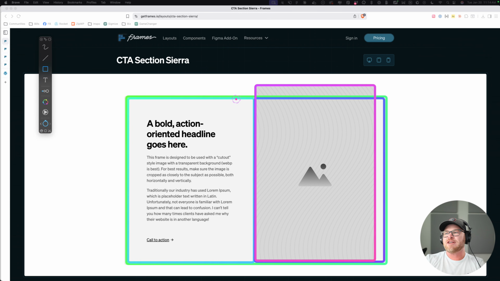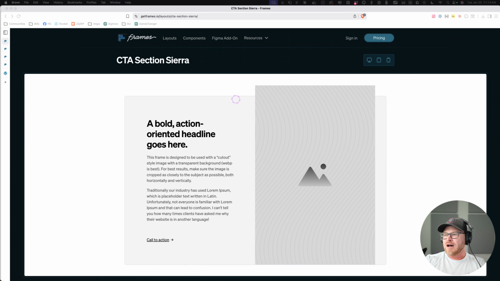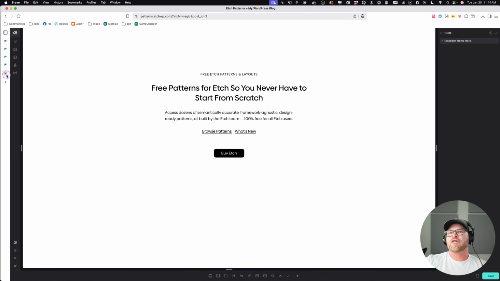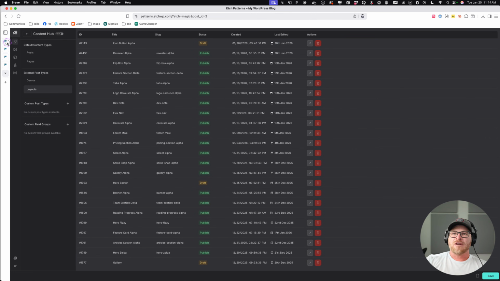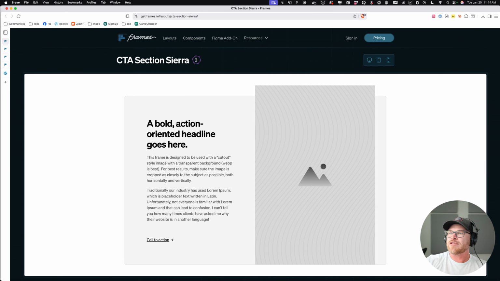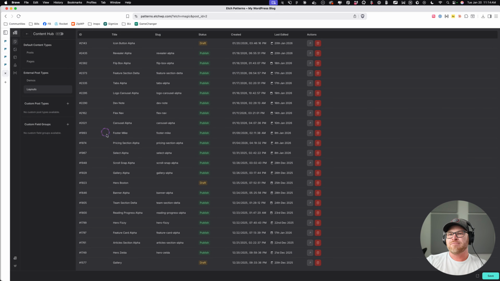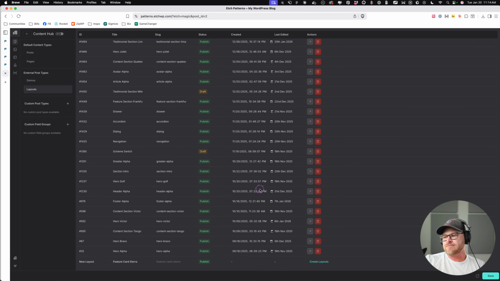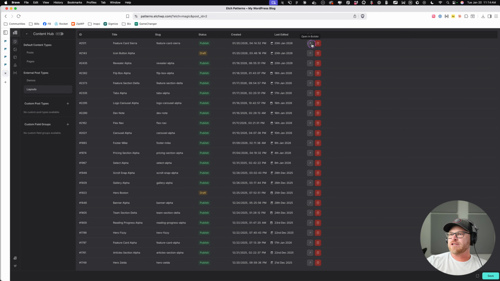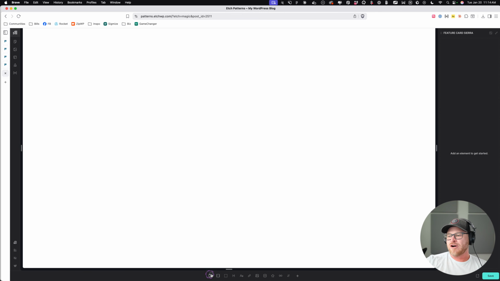All right, so there's our structure, and I'll flip back and forth as we go. I'm going to go to Content Hub. I'm going to go to Layouts. My short-term memory is terrible. Sierra. Okay, so we need feature card Sierra. So I'm going to scroll to the bottom, feature card Sierra, and I'm going to create a layout. And I'm going to go to it. And here we are with our blank slate.